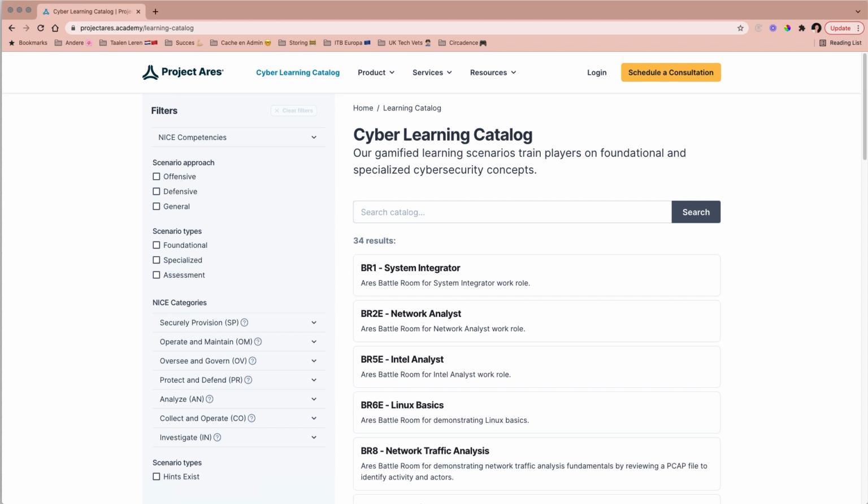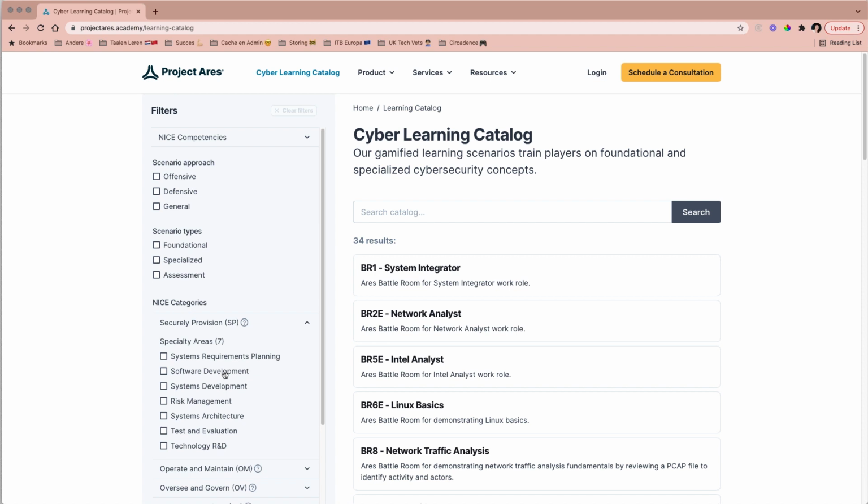Now, each of these areas inside the Project Aries gym contains different workout machines that are designed to train those specific cybersecurity skills. So if you wanted to train software development, for example, there's a foundational scenario for that. There's a battle room for that. With the cyber learning catalog here, instructors can narrow their search to red or blue scenarios, or they can map to their NICE categories.